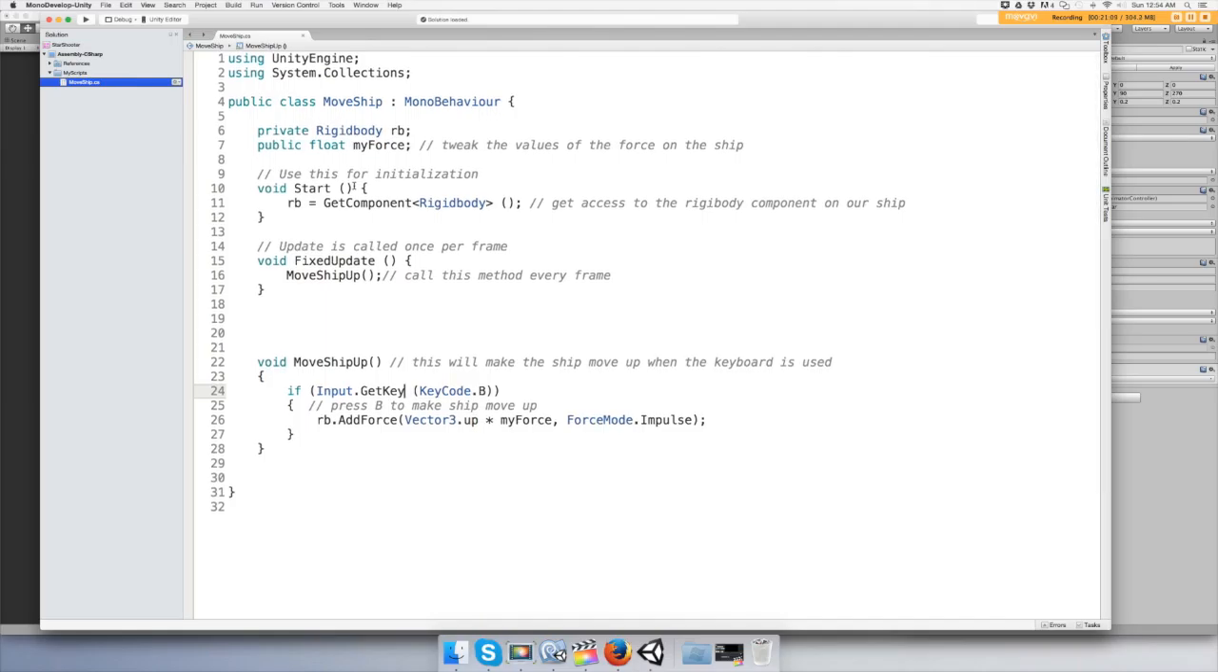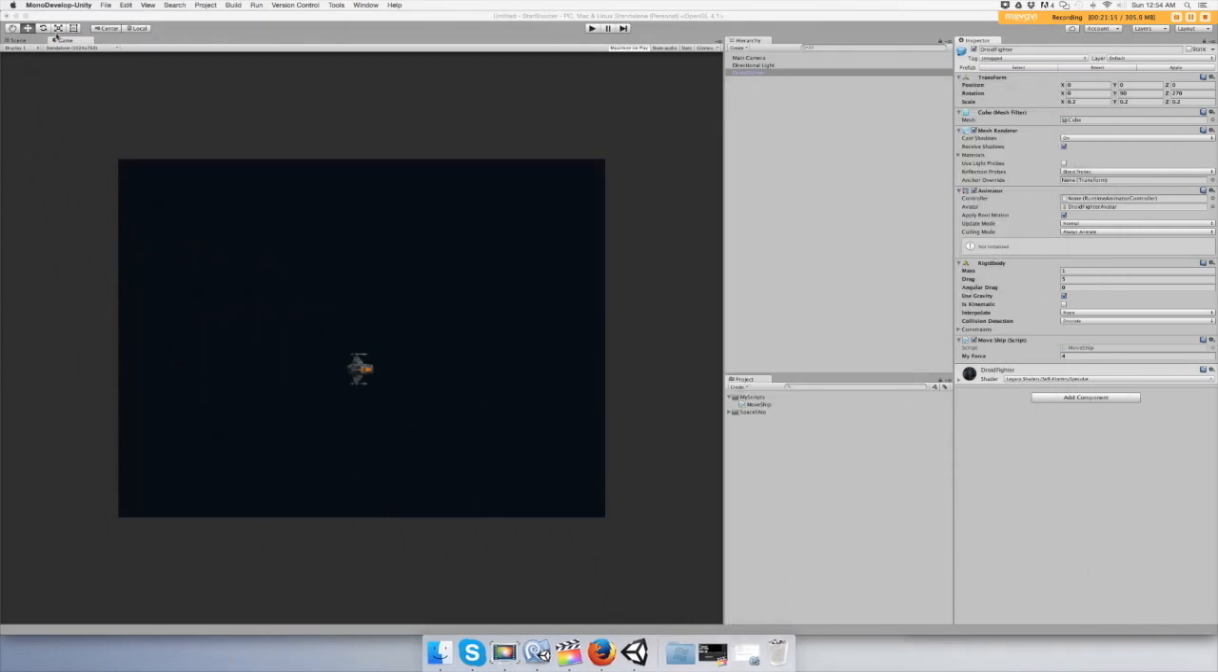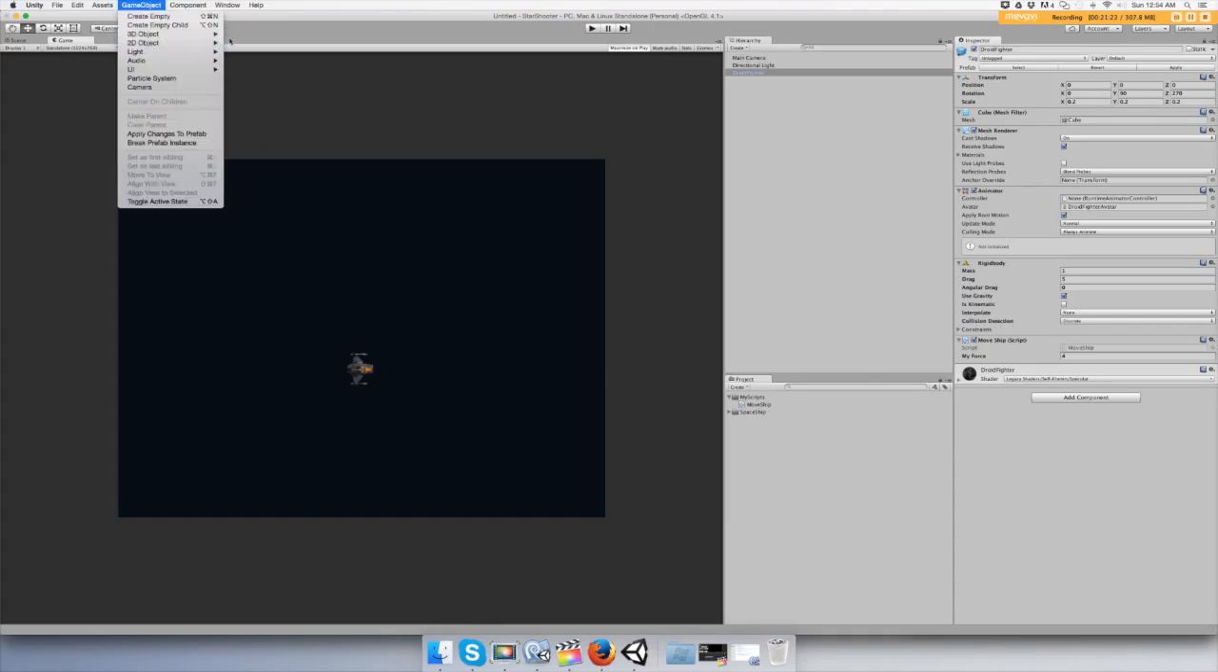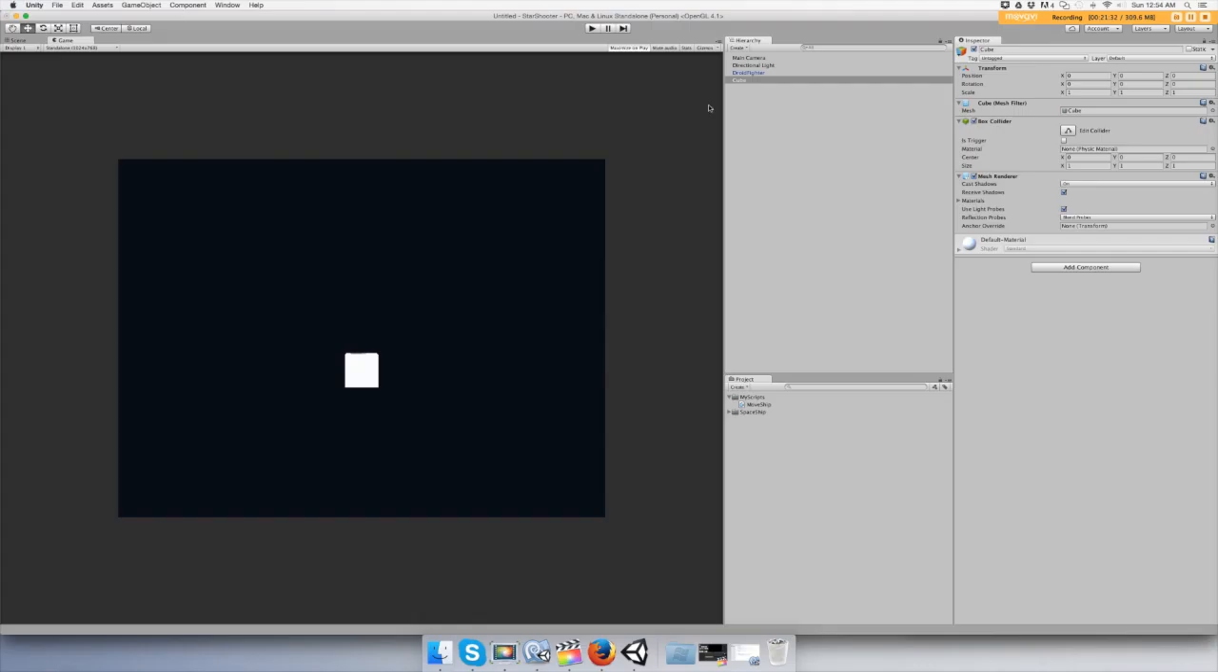shoot something. Shoot a bullet out, a laser. So let's create a laser. Let's go to GameObject, Create 3D Object. Let's use a cube, and let's go to our scale on the Y, and let's just shrink it. I'm going to bring it over a bit so we can see it better.